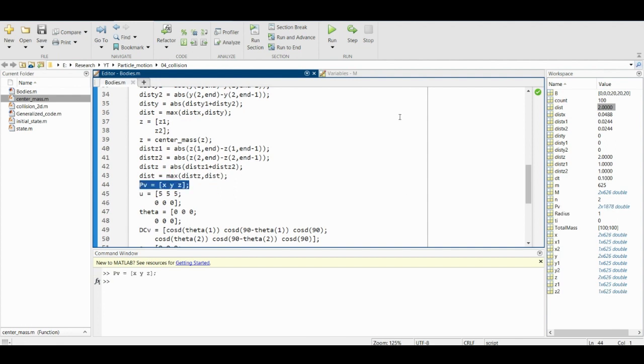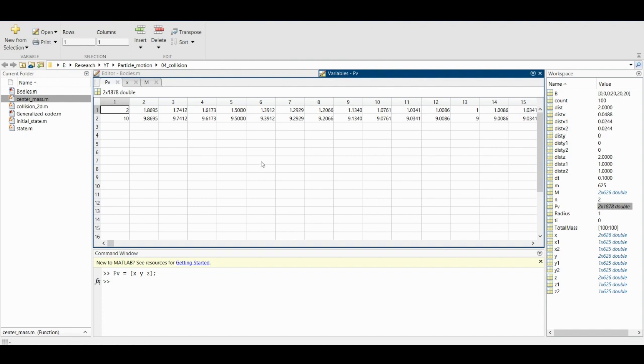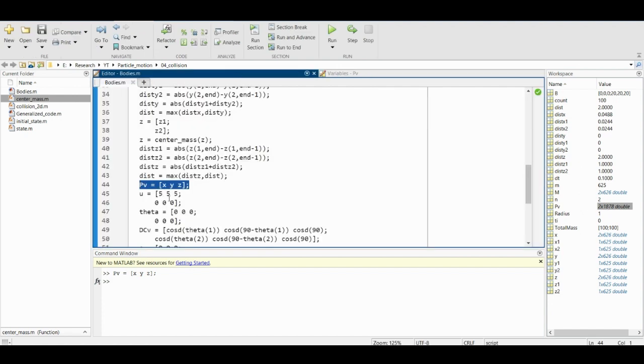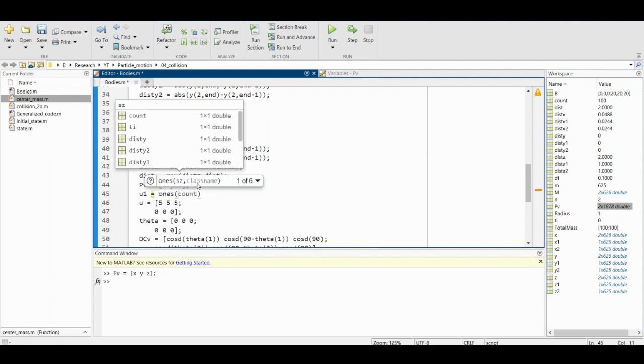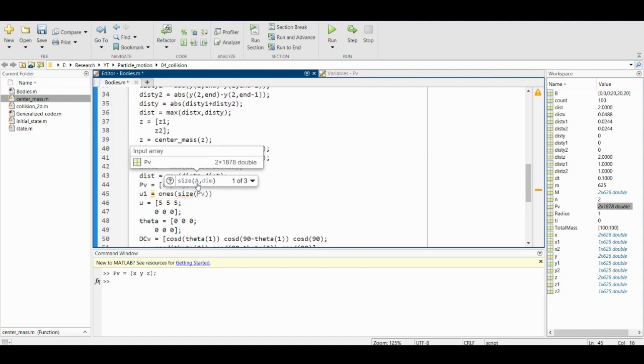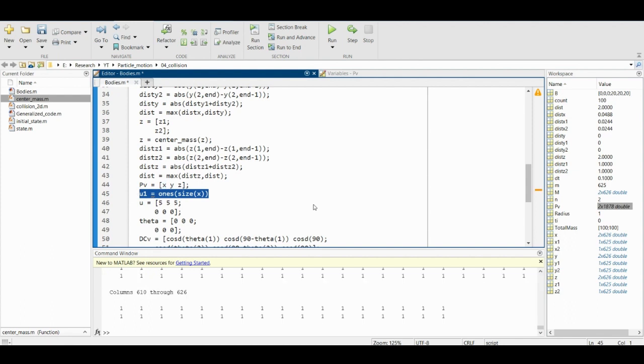Let's see how PV is looking. Run this part and go for PV. Oh my god, lots of things. Now this is the most important one. I'm going to do it like this. Velocity of the first particle is equal to ones of size x. Show me the size, u1 is here, 2 into 2. It should not be 2, it should be 1, because it has to go for x1 only.